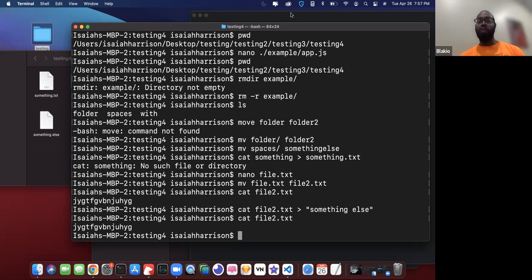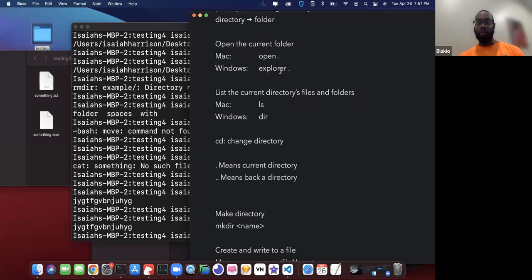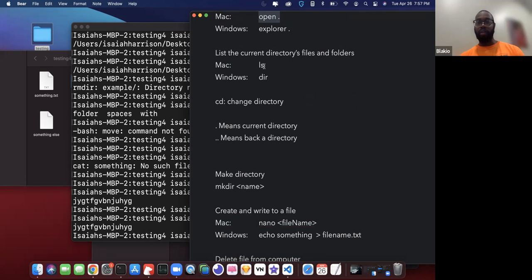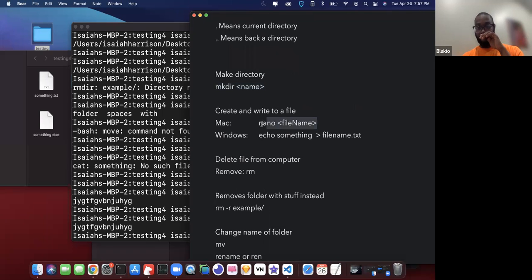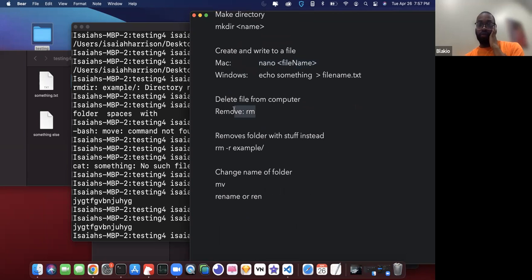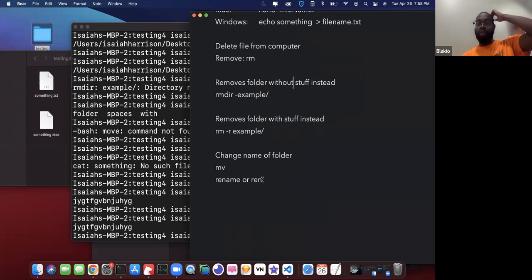We went over PWD, how to open a file, how to list the files, how to change directories, how to make directories, how to create files, how to remove files, and how to remove folders with stuff inside of it. I gotta put removing a folder with nothing in it. So MDIR, and then just the folder name, remove folder without stuff inside. We know how to rename files.